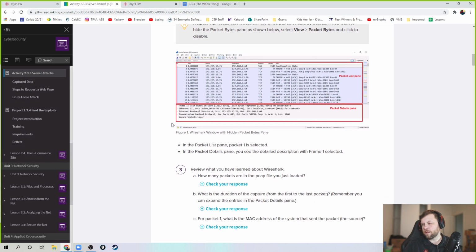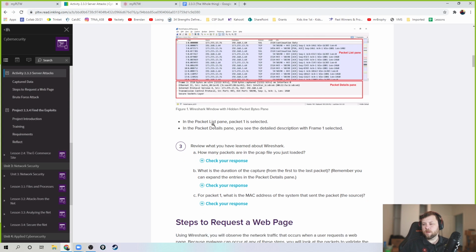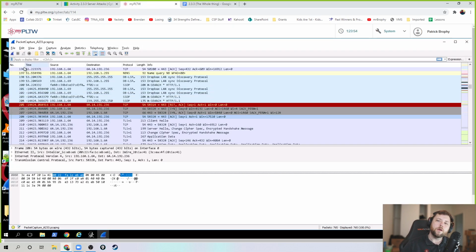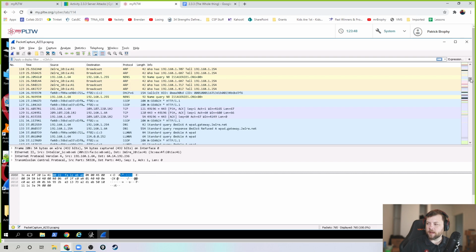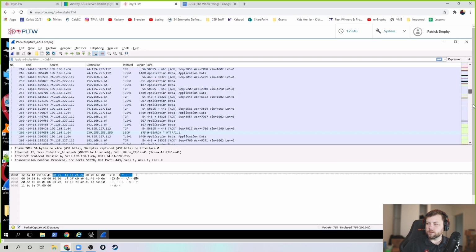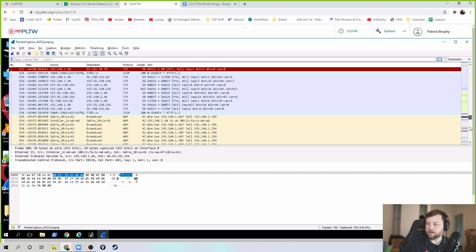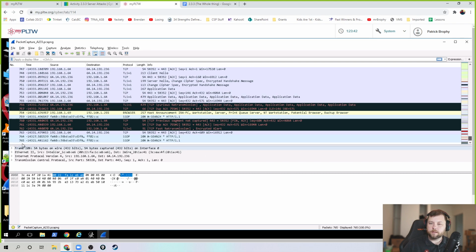All right. Packet 1 is selected. In packet details, you'll see the details. So if you select packet 1. Okay. How many packets are in the PCAP file we just loaded? Let's see. So we have number of packets here. We haven't filtered anything. We start on packet 1. If you want to see how many packets, you can just scroll down to the bottom. Oh, geez, it's taking a while. 765 packets. That's what I see.